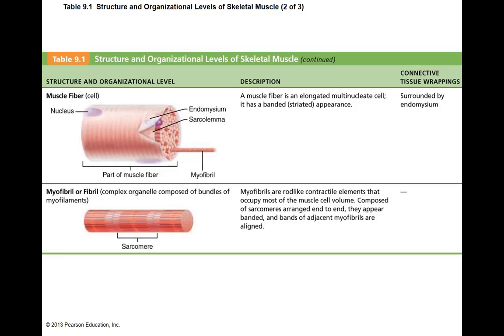And inside a muscle fiber, inside of a cell, we find a whole bunch of other little rod-like structures called myofibrils. They're like fibers made of muscle, inside of a muscle fiber. So myofibrils are inside of muscle fibers. They almost sound like the exact same thing, and they're not.